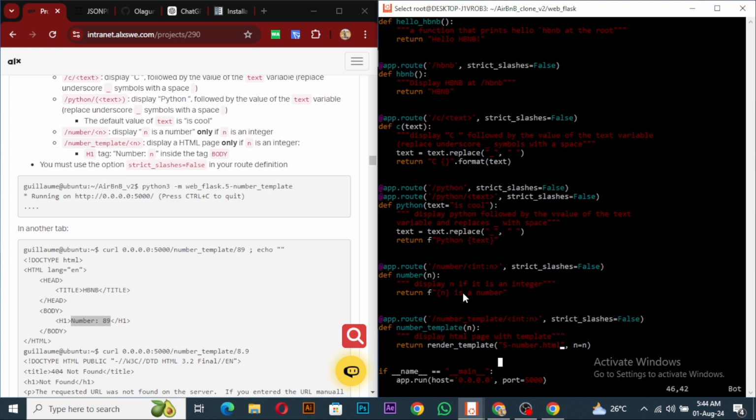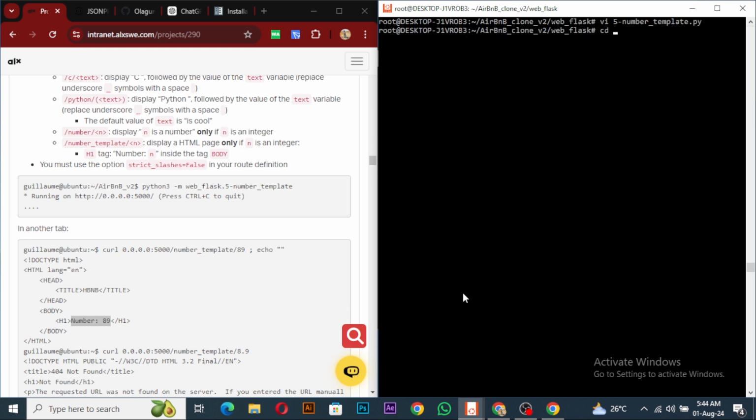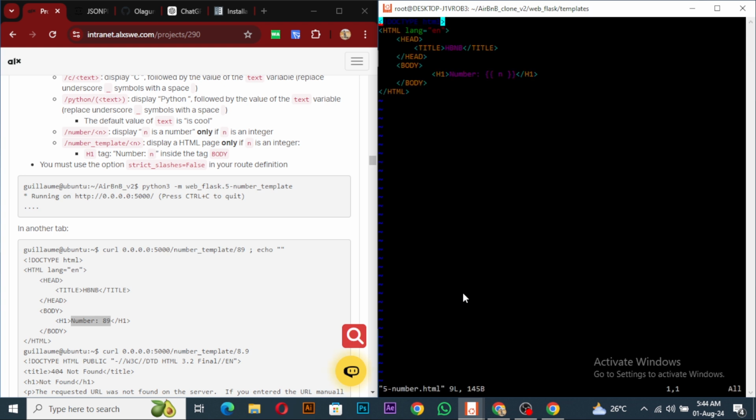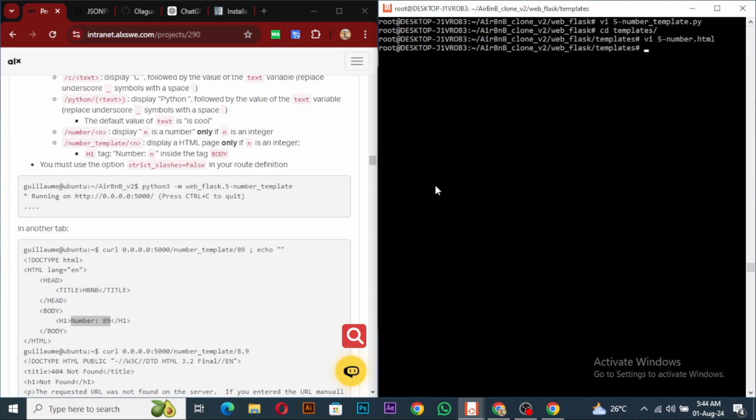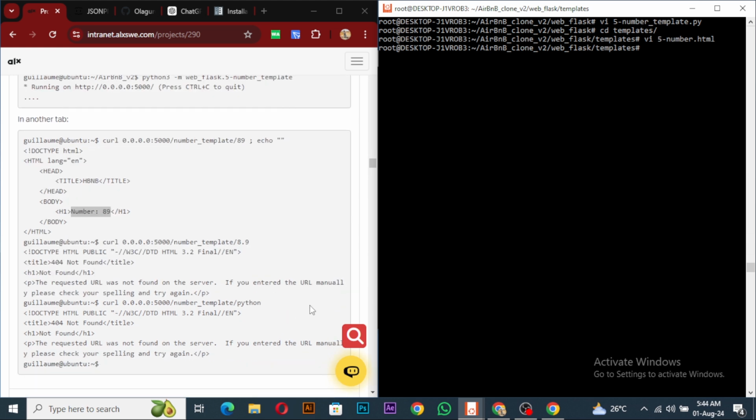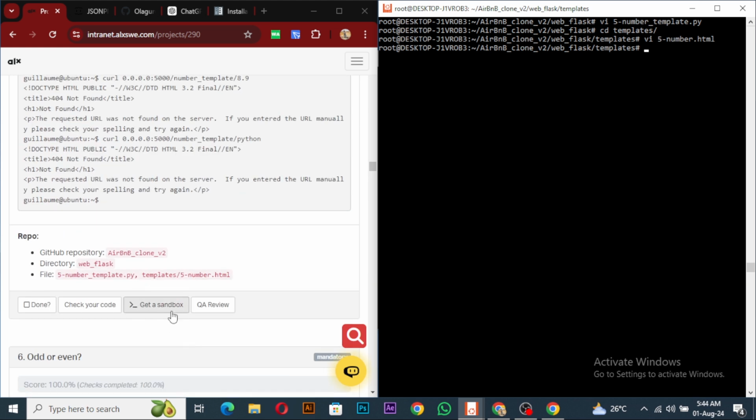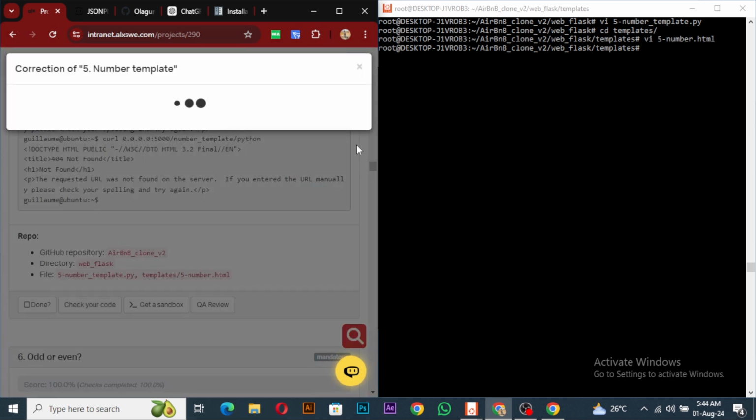Okay, so let me exit this one and cd into templates and vi5. Okay, so you will see that we have the variable n inside two curly braces. Okay, so it gets the n from the program and replaces it here. So that's what is being done over here, and with that we are good to go. So you can submit that and that should work as well. So you can test it if you want.